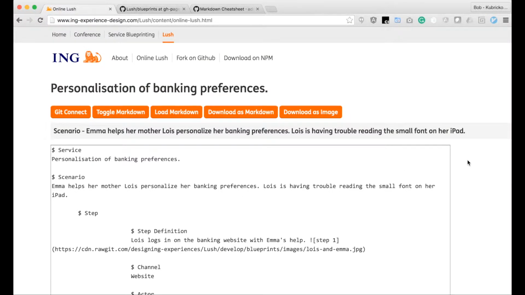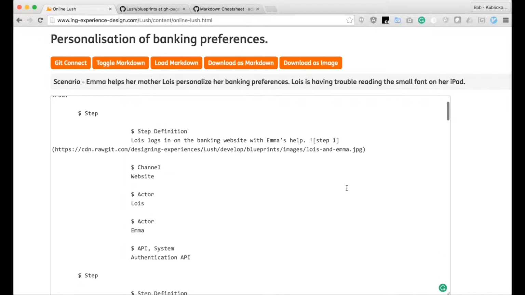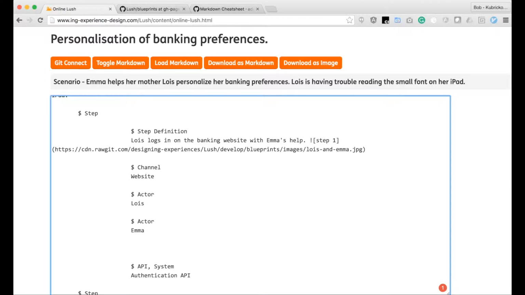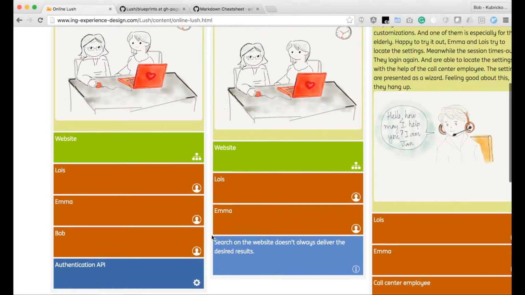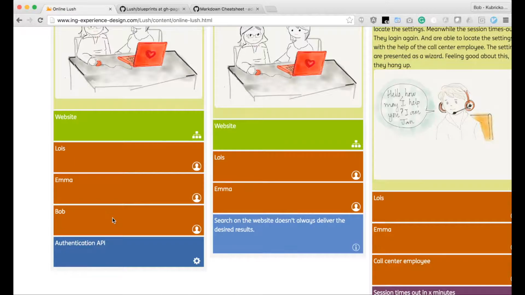And of course, when you click the Toggle button again, you can start to edit the Markdown. So let's say we want to add another actor. I can type the $ sign and the actor keyword and the name. If you now toggle back, you can see that Bob got added to the first step.